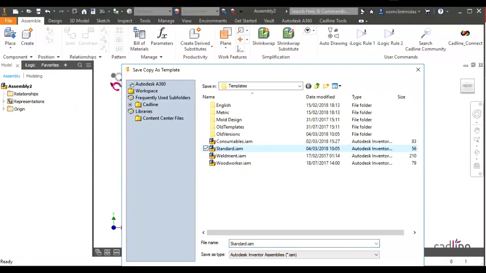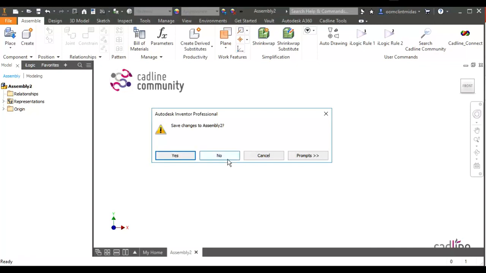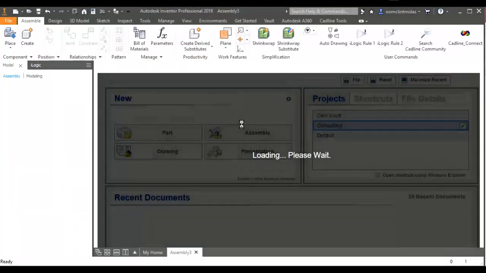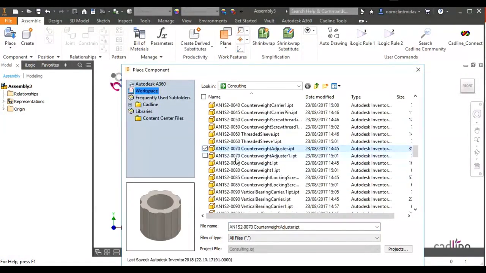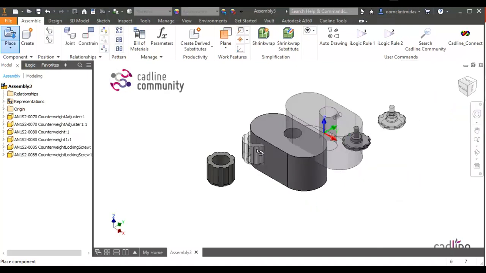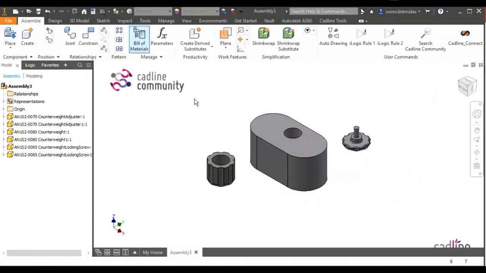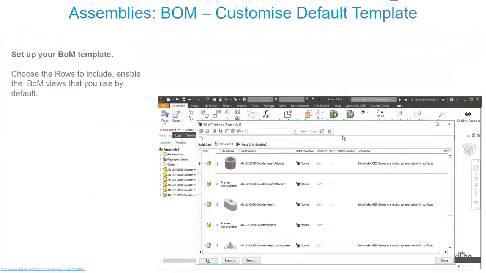Save over your standard IAM. And I now have my bill of materials set up the way I want it every single time. I don't have to go in there and mess about. So when I go in New Assembly and I place a bunch of components in here, some random parts, when I go to my bill of materials, straight away my structure's enabled and everything I want is there. That'll save you a few minutes every day if that's something you do a lot of.